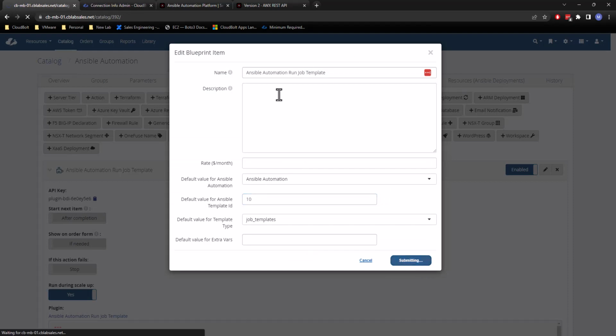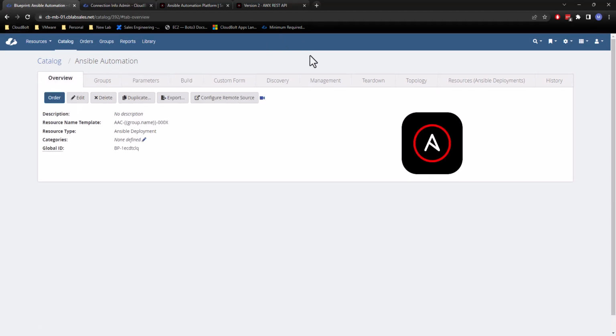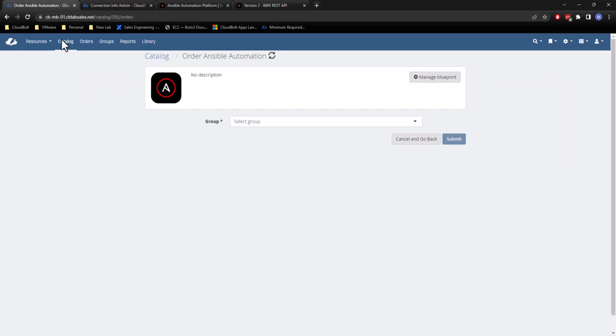Now what we have is a very basic blueprint. You'll notice if you, let's see how this works. I'm actually not entirely sure that this would work the way that I'm hoping. Maybe it will. We'll see. Let's give it a shot.